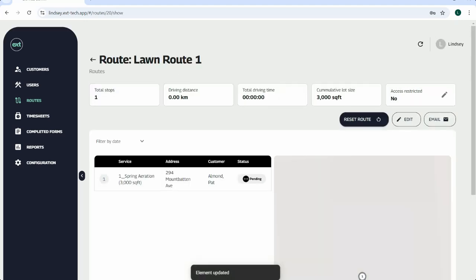Notice on the top, it tells you the total number of addresses on the list, the driving distance, the total drive time, and the total lot size. The total lot size is based on what you enter into the client file. So if you haven't entered a lot size into a client file, then it will not be included here. I will touch on this again in a moment.